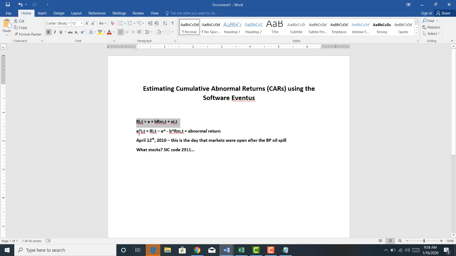And then after I have those estimated parameters, I can estimate the abnormal return, or that residual return that we've been talking about, which is going to be the firm specific return or the abnormal return in my CAR.